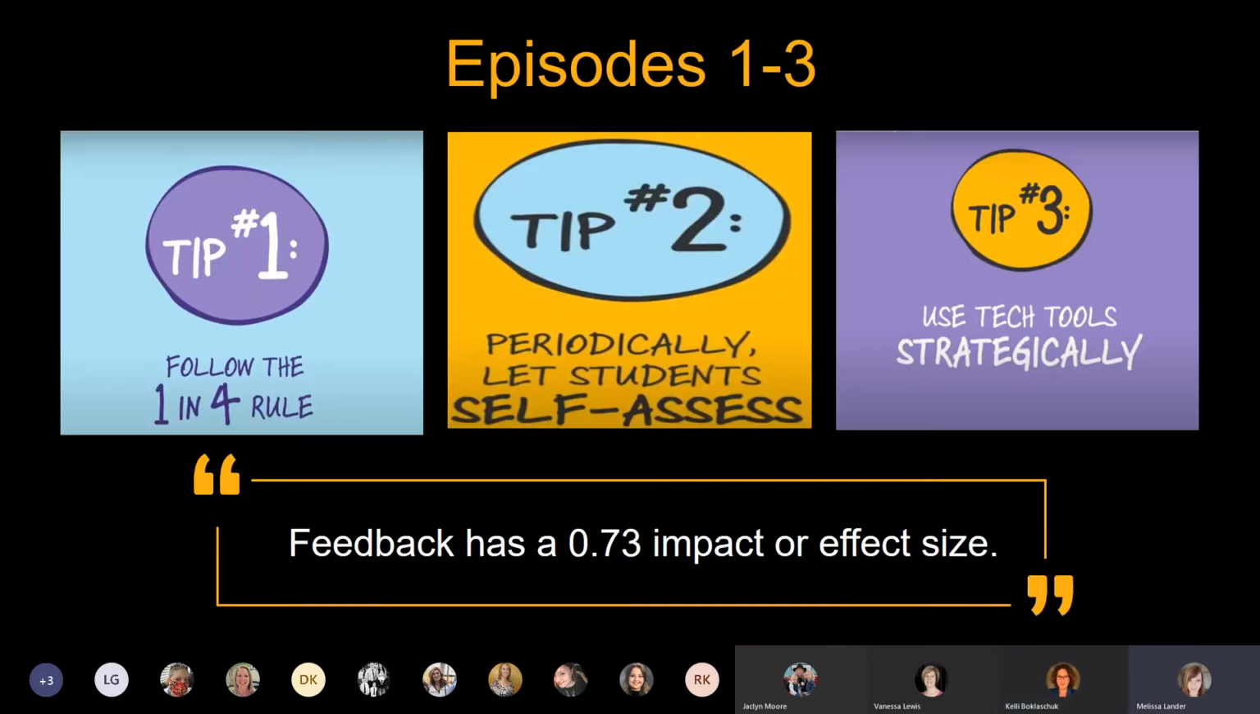Okay, so just a quick recap of what we've done so far in the past 3 episodes. So we've looked at tip 1, which is follow the 1 in 4 rule. So instead of marking every single thing your students do, picking about 1 in 4 things to actually look at and give feedback to, and marking the other 3 as complete. Tip 2 being having the students self-assess. That builds great assessment capable learners. It also provides them with the ability to build that honesty, and their ability to succeed will improve because they're going to understand more what success actually looks like.